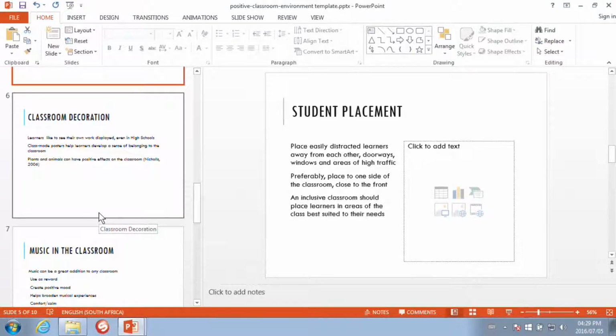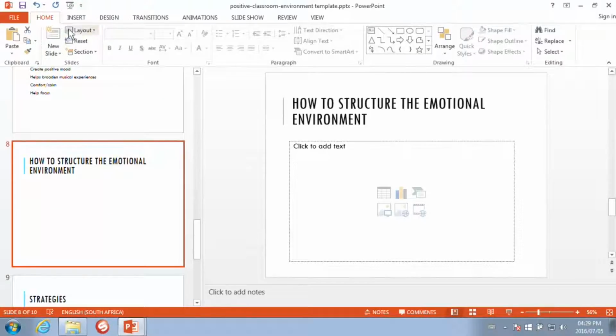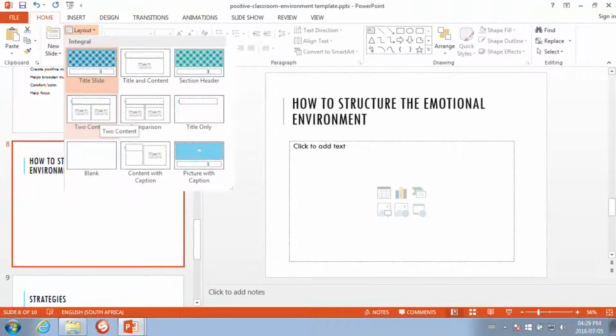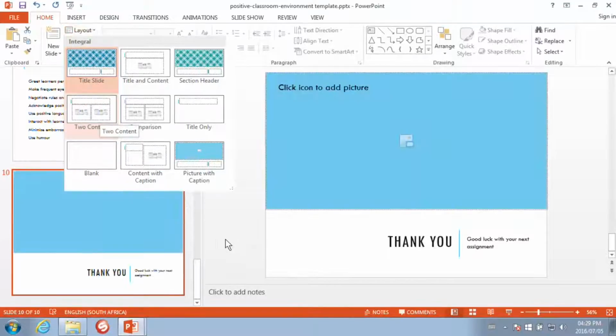And then also change how to structure emotional environment to that. And then also change the thank you slide to that.